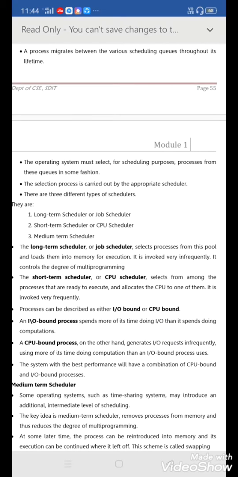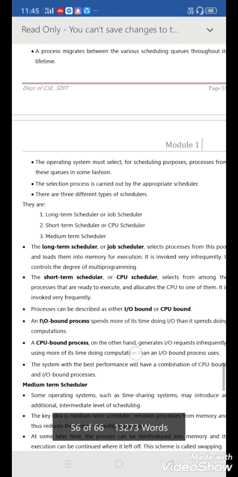The job scheduler comes into the picture from new to ready. From ready to running, the CPU scheduler comes into the picture. That is, you're taking some process from the ready queue and giving it to the CPU, that is, moving it to the running state.